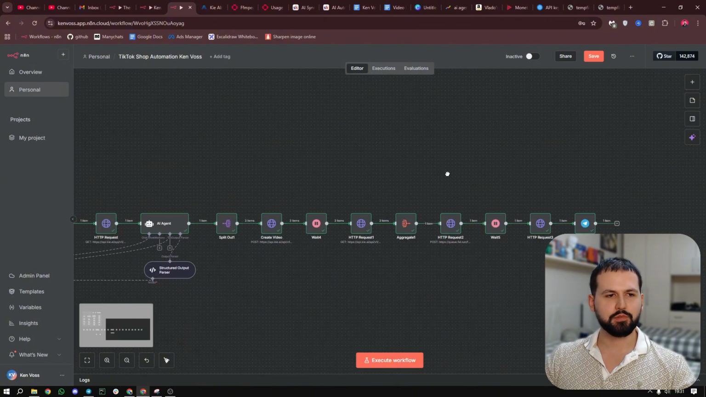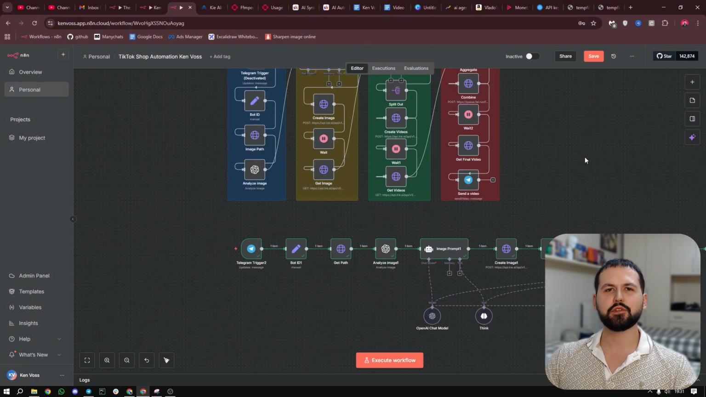As you can see, it was pretty long. Now you can promote different affiliate products from Amazon or another site into your TikTok account using this AI system, and everything will be done on autopilot.